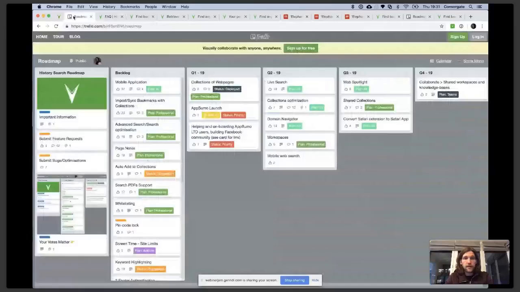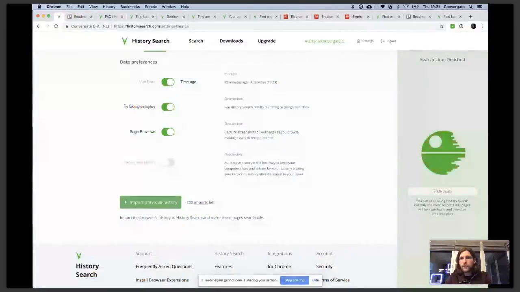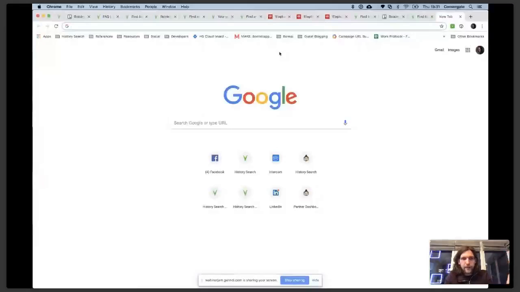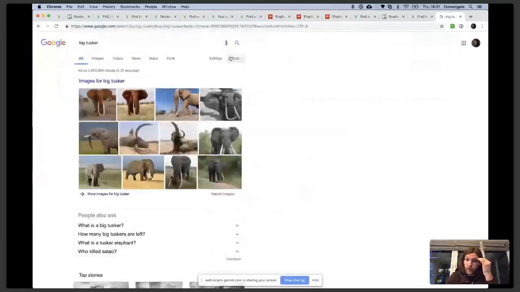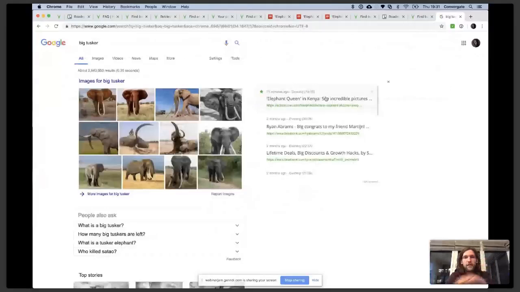Then the in Google display one, which I'll show you here. We use Google all the time, and Google is, well, more or less great in finding stuff. However, they don't really care about finding stuff back. So let's say if we would type here Big Tusker, or it would be HistorySearch or something else, you're going to see your history besides Google. It doesn't affect your browser. Like in this case, it just doesn't show the Google extra info here. It's not because we hide it, it's just because it's not here. And if the Google info is here, it's just going to be moved down. So it's completely integrating with it there.